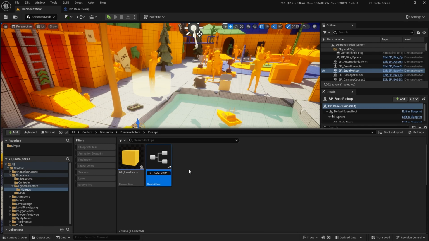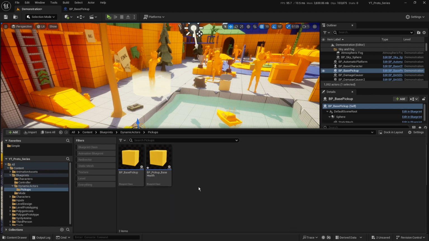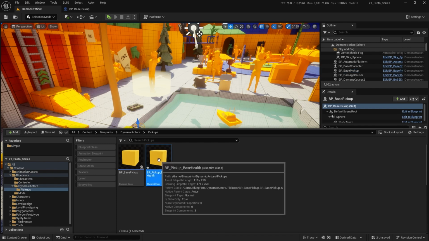In fact, I might go with BP underscore pickup, and then we'll go with base health. Why am I saying base health? Well, in the future, I might make variations of this that allow me to have more or less health. I might have health packs that add like 5 or 10, and then I might have a health pack that just fills up my health completely. I might have health options that give me more health and expand out my max health. So this is just going to be the base health pickup, and then I might even inherit and change from this one.